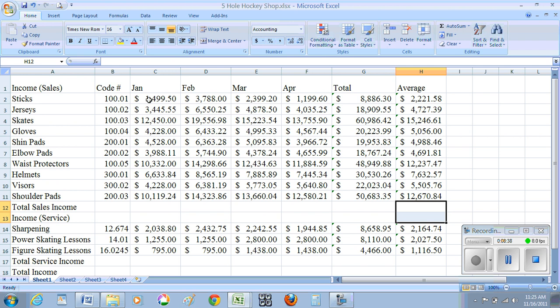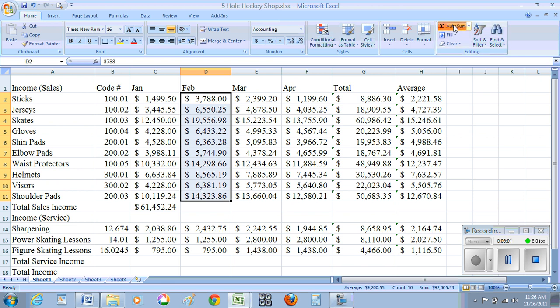A couple more totals to do here. If I want to know how much I made in sales for January, I would have to add up all of my January figures by highlighting sticks to jerseys, skates, all the way down to shoulder pads, and then click the Autosum. So that represents a formula, C2 to C11. It's added it up. I'll do it once more for February. I'll highlight those numbers and click Autosum, and I made a lot of money in February.